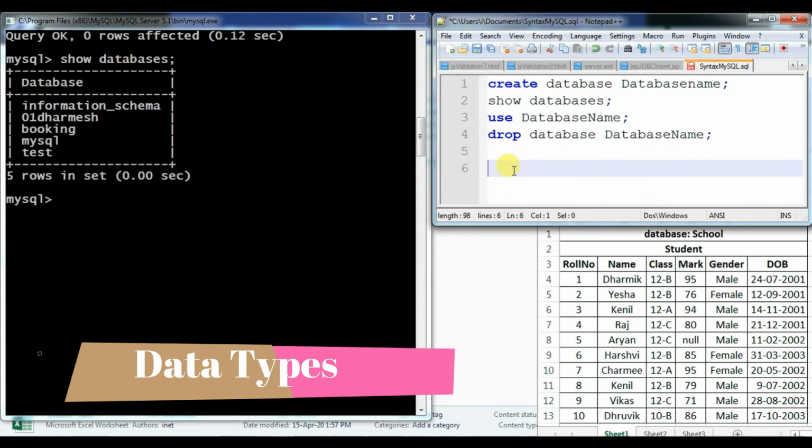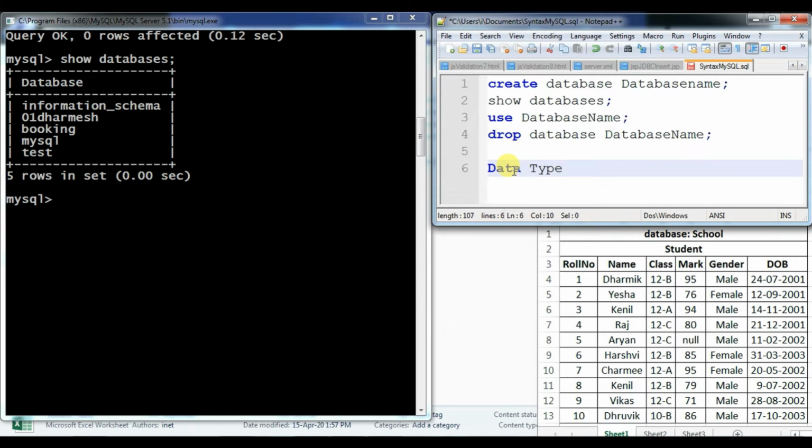Now we will see what a data type is, in terms of MySQL. A data type specifies a particular type of data like integer, float, boolean, string, etc. But in terms of MySQL, we have to use specific data types for any kind of value. Let me explain the structure.